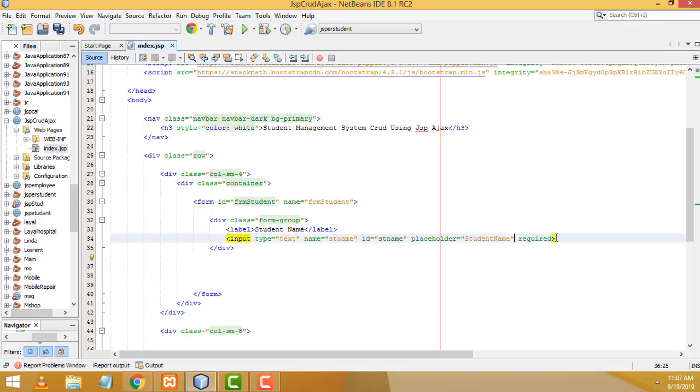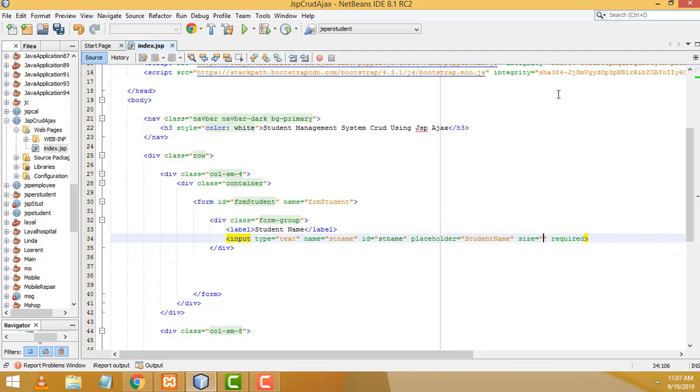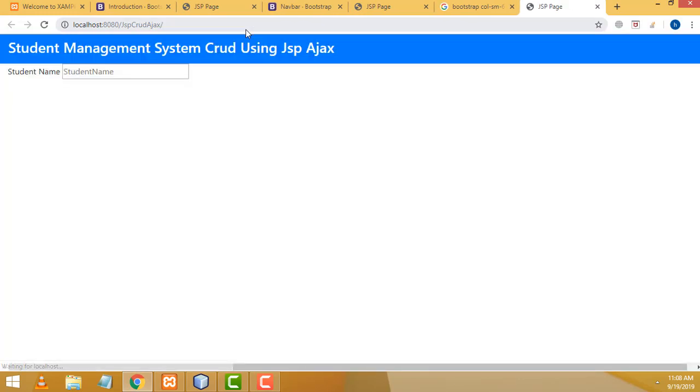If you want to give the size, you can give the size as well. Size I am going to write 30 pixel of the text box, right. That's the stuff you have to do. Now let's check whether it's working fine or not, right. It's working here. It's placed order, it's working.